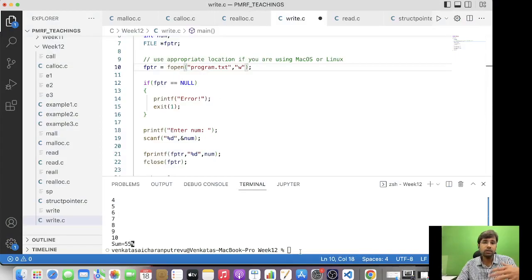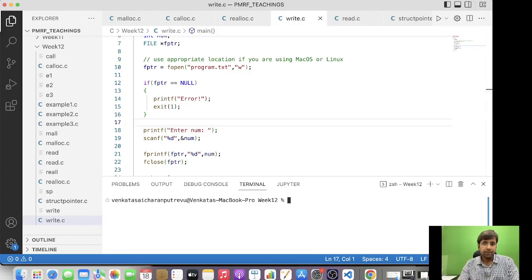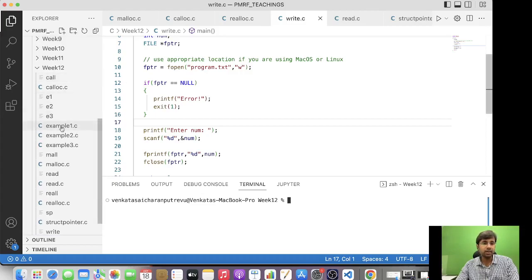So let's quickly run this program and understand how it works. Let me clear the screen. As you have seen here, there is no program.txt. Now we are trying to create such a file and write the data to that file. So clang write.c -o.